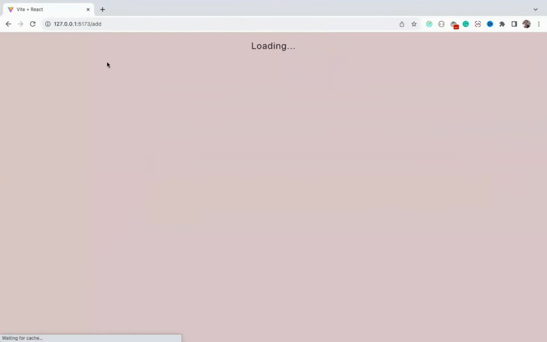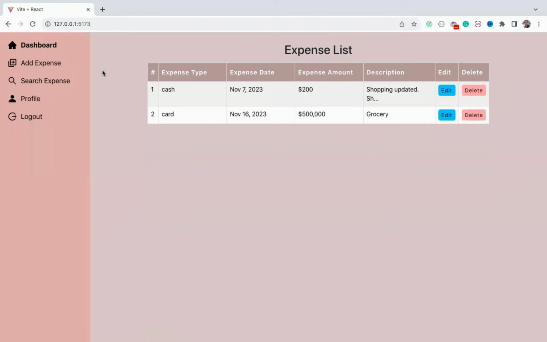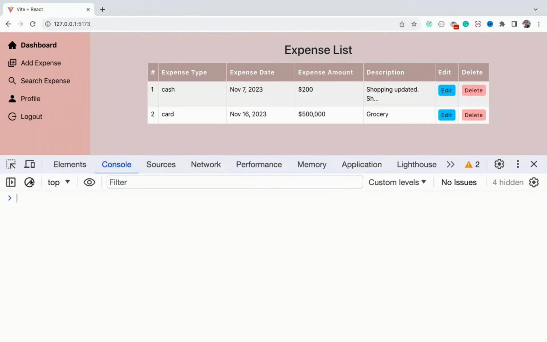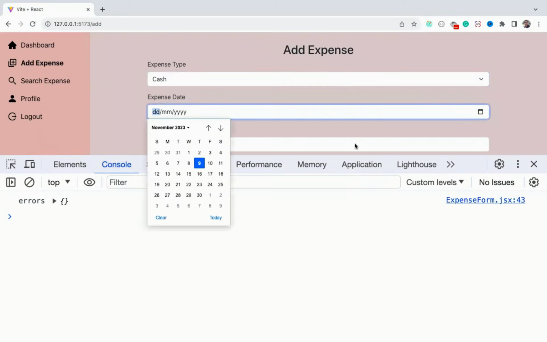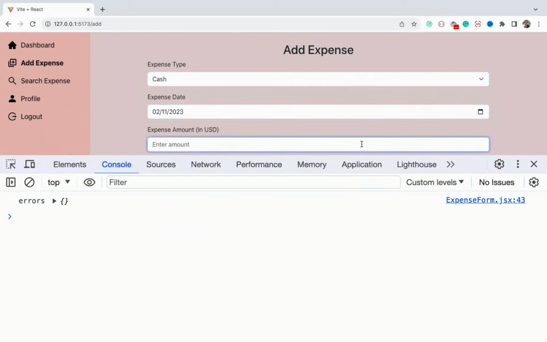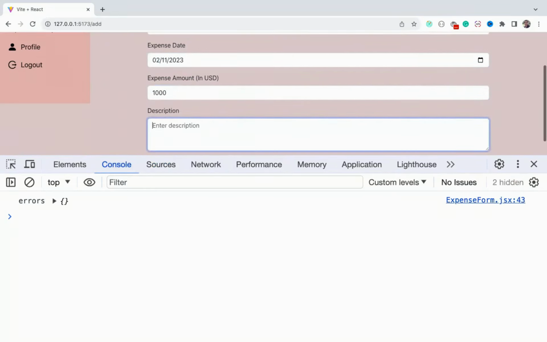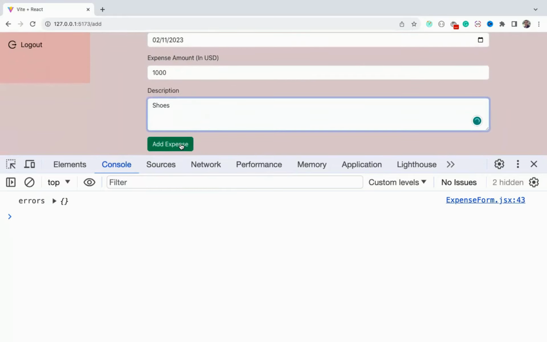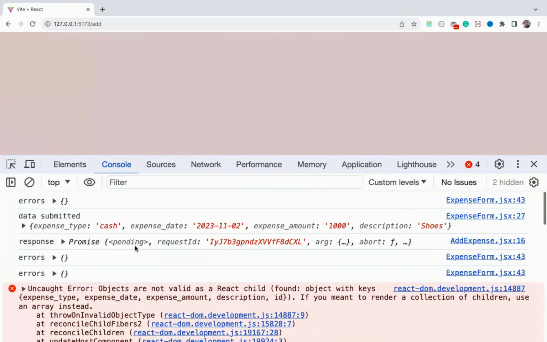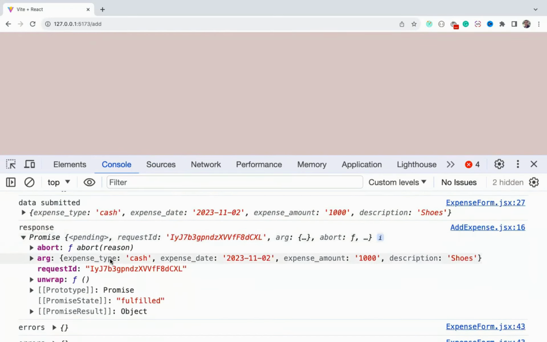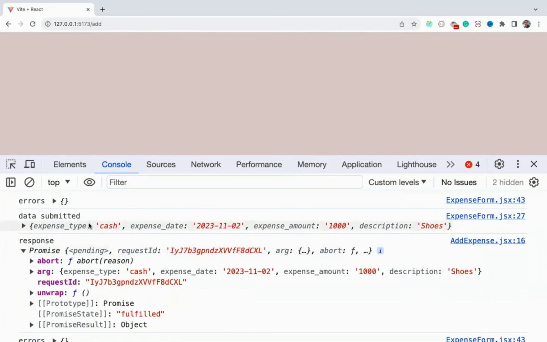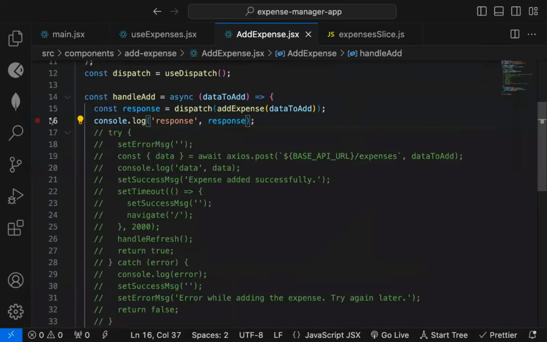Let's go back. So dashboard is working fine. Go to add expense, some expense. Click on add expense. You can see response is a promise. So we get this promise, data submitted. From where data submitted is coming.